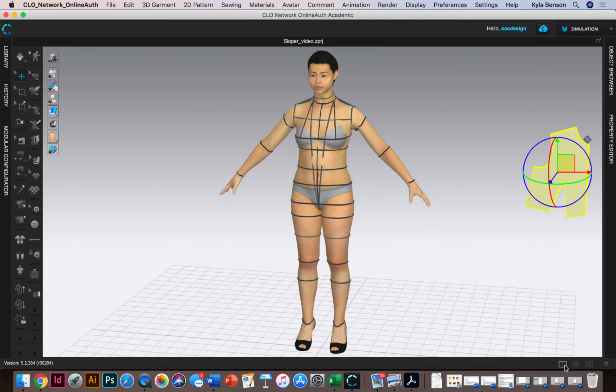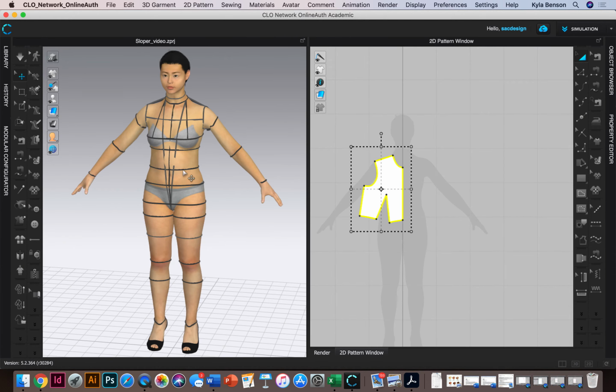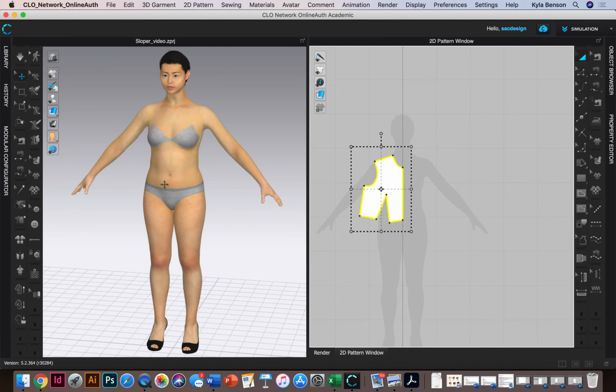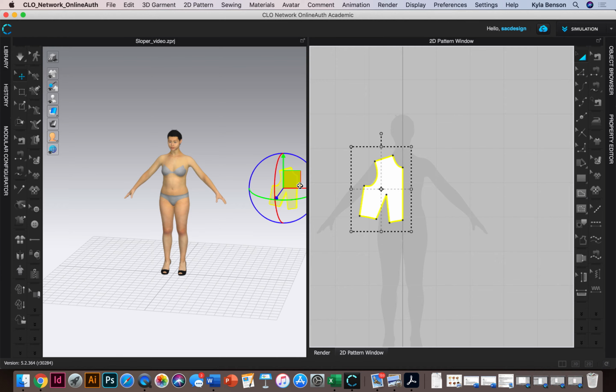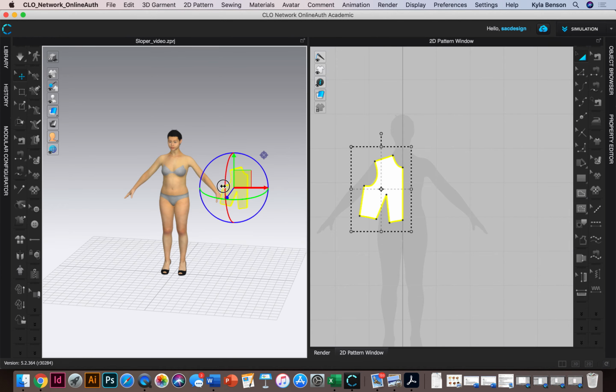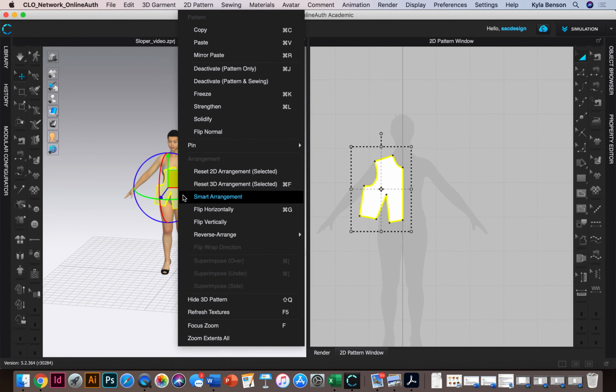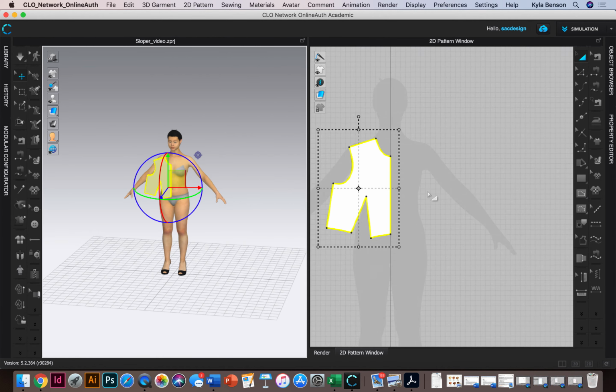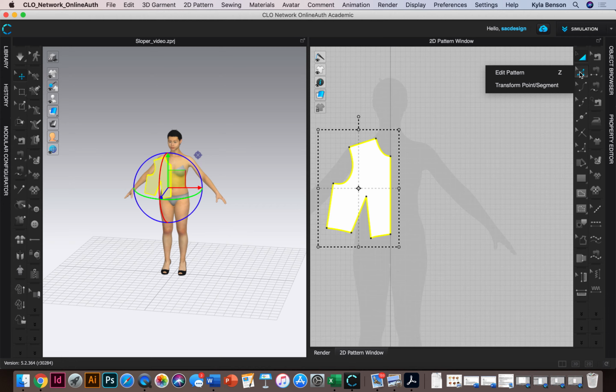Oops, I'm going to do both of them. I don't really need to see my measurements anymore on her, so I'm just going to go ahead and hide that. Okay. Oh, where's our? Get over here, guy. Okay, I'm going to right click and just say reset 2D. There we are. Okay, so I'm going to get this little edit pattern tool.